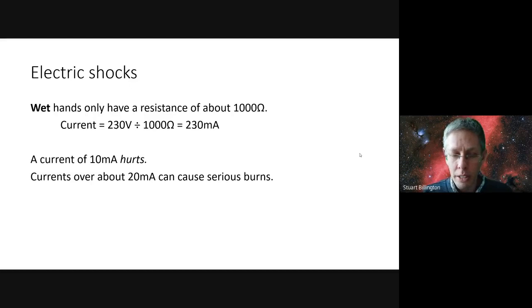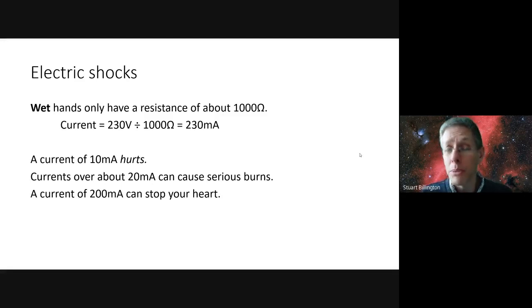So moving back through the list, 10 milliamps hurts, 20 milliamps pushes enough energy through your body to give you serious burns. I mean, hospitalization serious burns, as if you just put your hand in a Bunsen burner flame. From 20 milliamps, well, that's still a tenth of 230 milliamps. In fact, 200 milliamps will stop your heart. You have nerves causing your heart muscle to contract, and up at that kind of currents, it will completely swamp the currents that are causing your heart to beat, and it'll stop your heart.